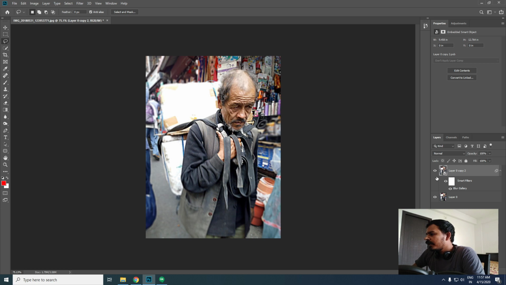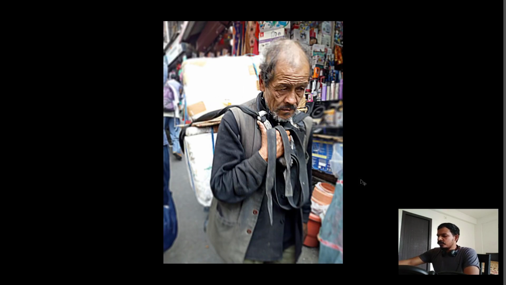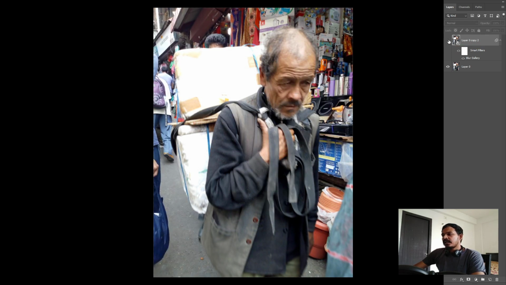So if I hide this and then compare it with the original image, you will see the difference. See, and now see. So I'm just gonna make it full screen, and then we are going to quickly toggle through the original one and the result. So this is the result and this is the original one. Notice how the person is in focus now.